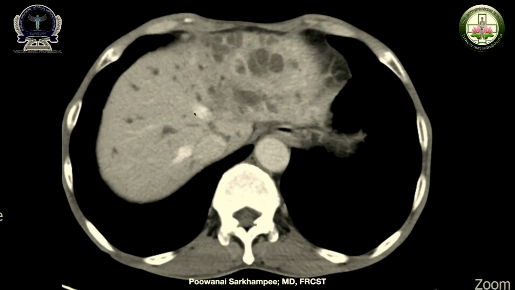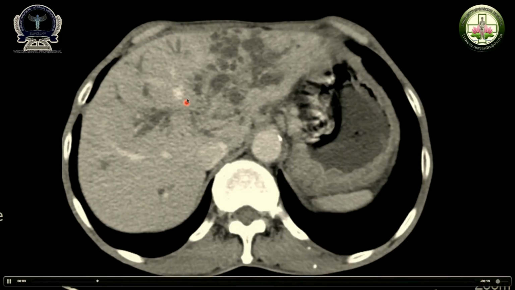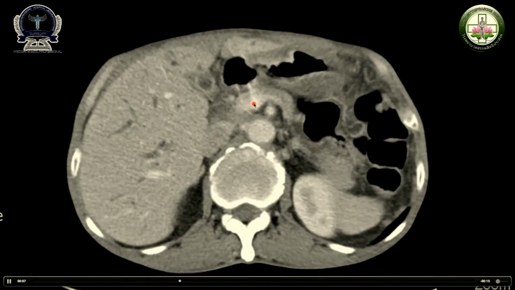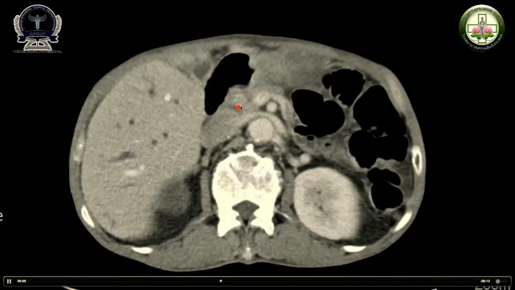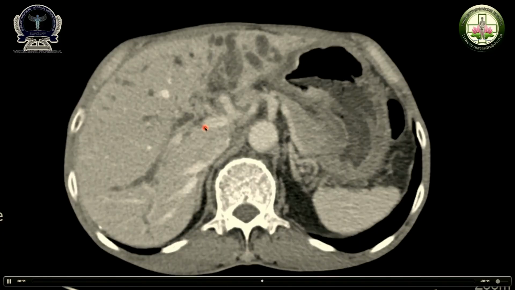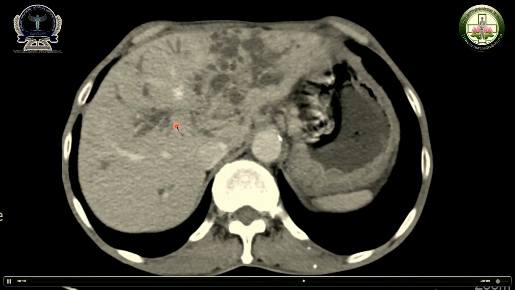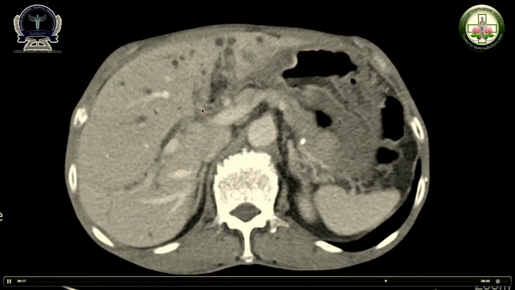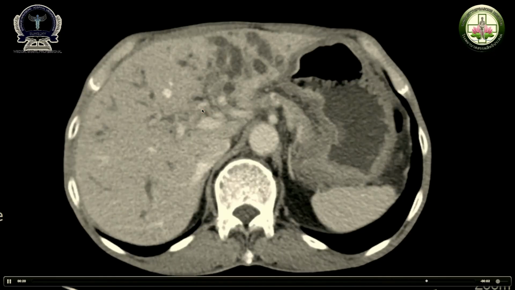Okay, in this case, this is the middle hepatic vein. This is the tumor here. This is the portal vein. This is right posterior. This is right anterior. In this case, the tumor involves the right anterior duct and the confluence of the portal vein. In this case, it's a difficult case.